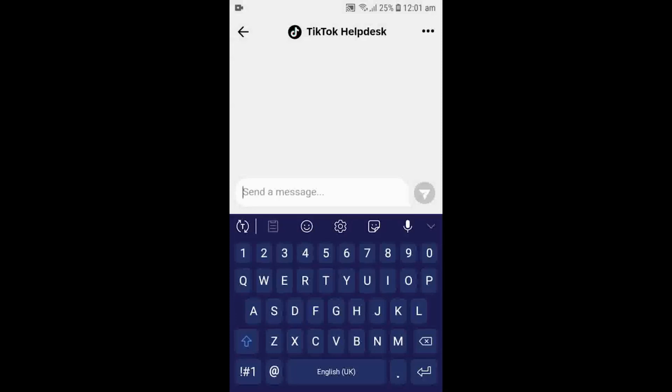So guys, this is how to delete multiple videos on TikTok.